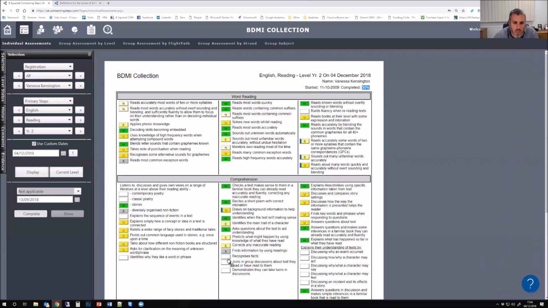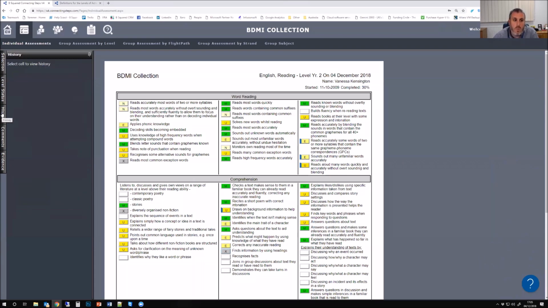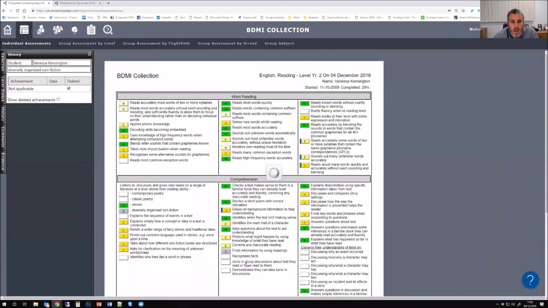However, in most situations, as we're working towards the government's aims and objectives, generally most of these skills will actually apply. So I wouldn't mark things as not applicable. If you do mark something as not applicable, you can't actually overwrite it. You do have to delete it first.